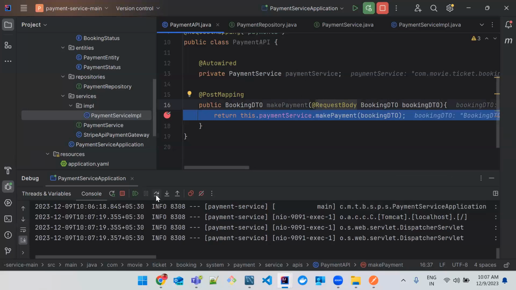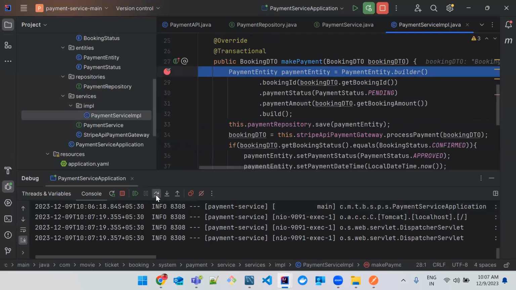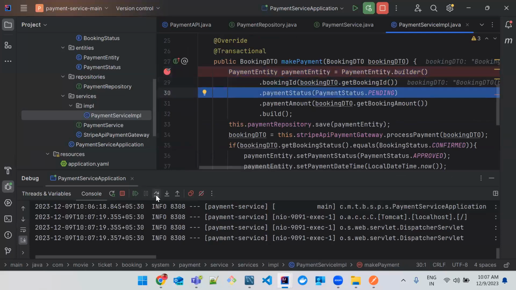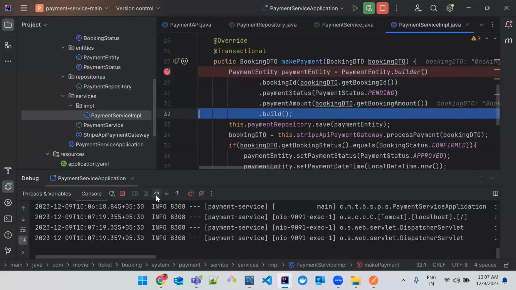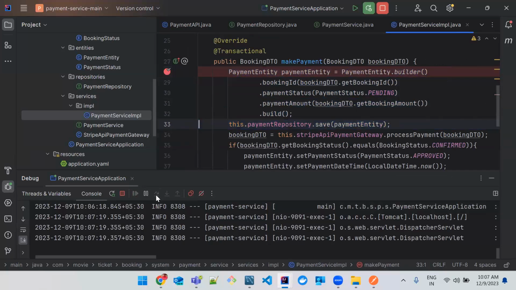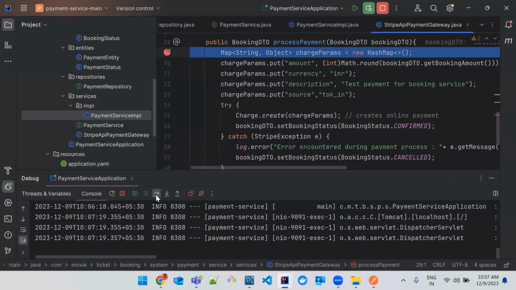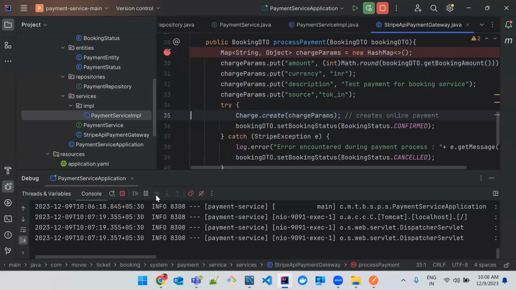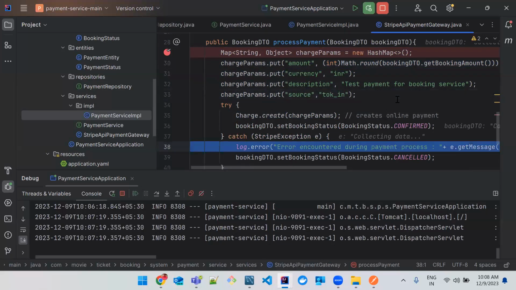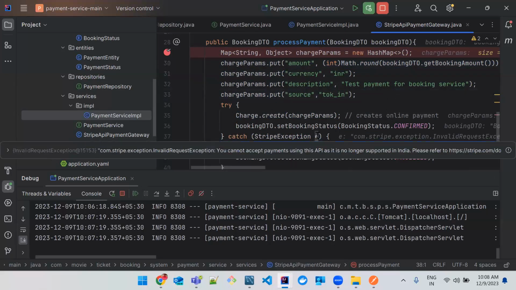Okay. So let's do the payment now successfully. Payment status as pending. bookingDetail.getBookingAmount. Build, save, and call the process payment again. And let's see whether our scenario is successful or not. Test payment for booking service. We are receiving an error again.